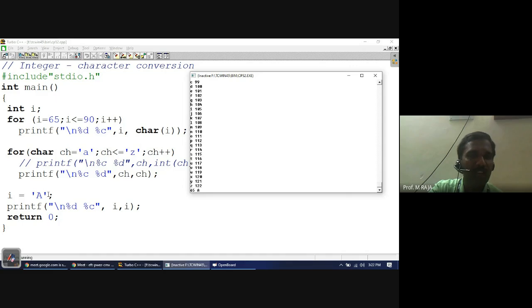The ASCII value of character capital A is assigned to the left-hand side integer variable. So when you print I using the percentage D format specification, you will get a result of 65. But when you print the same using the percentage C format specification, even though I is an integer, that integer is converted to the equivalent character.